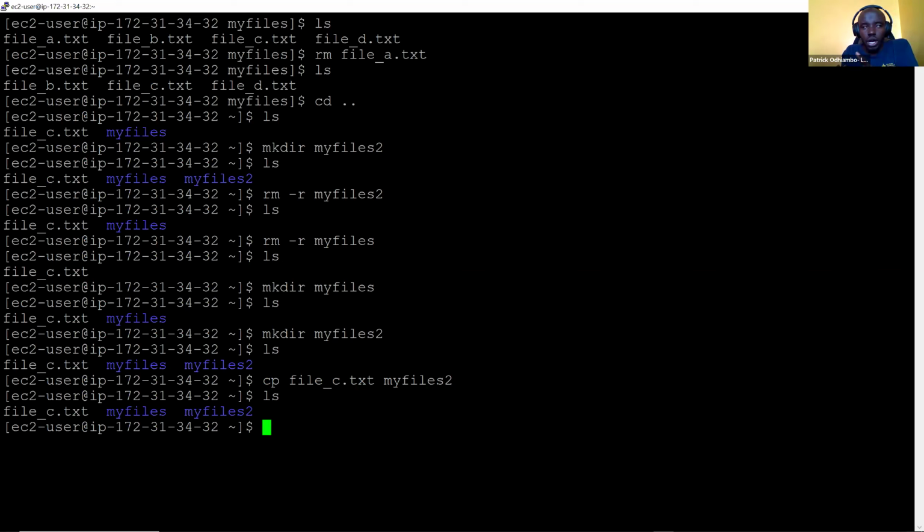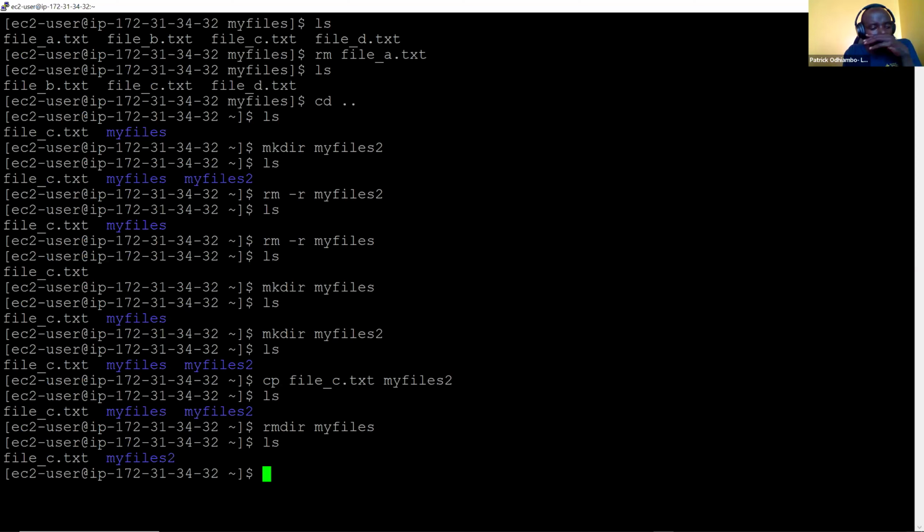Okay, ls. There you go. So my_files_2 has a file inside it. My_files has nothing. So let us try remove directory, rmdir. That is what I'm getting here. So let us try and remove my_files just as is. Enter. ls, my_files is gone. So that one has worked.